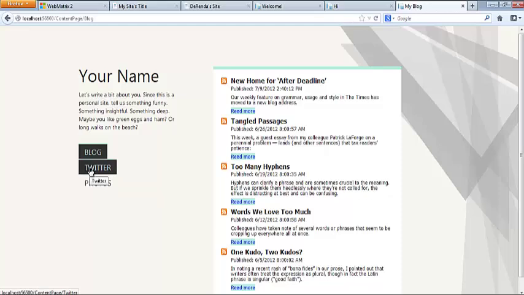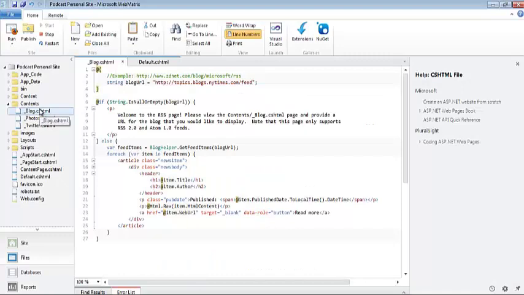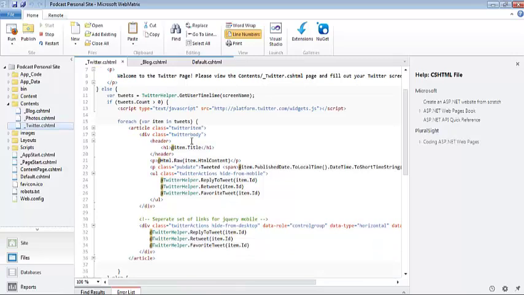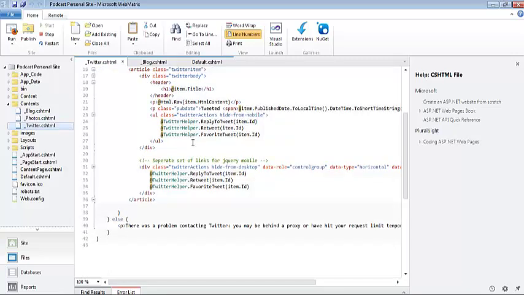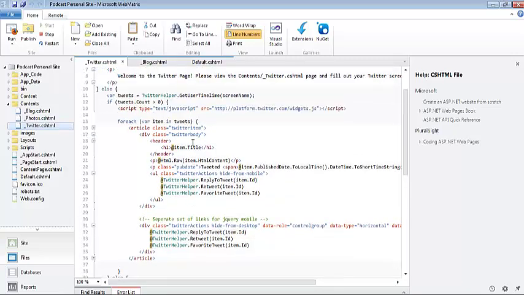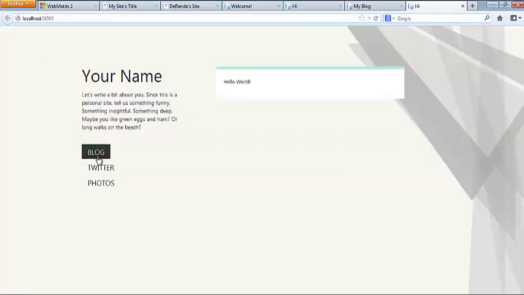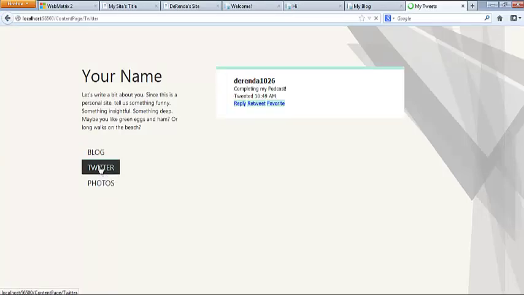So now let's see if we can get a Twitter feed to display. It's pretty much the same. We're going to go to Content, Twitter page, and all we need to do is supply it with a Twitter screen name because all the functionality required to go out and grab the feed is already pre-coded onto the page. Go to Run, Twitter, and there the tweet appears.